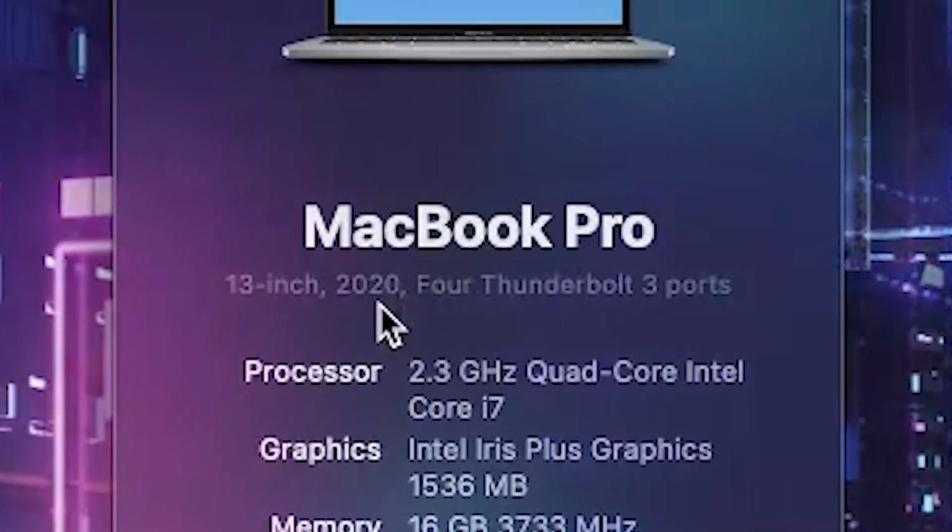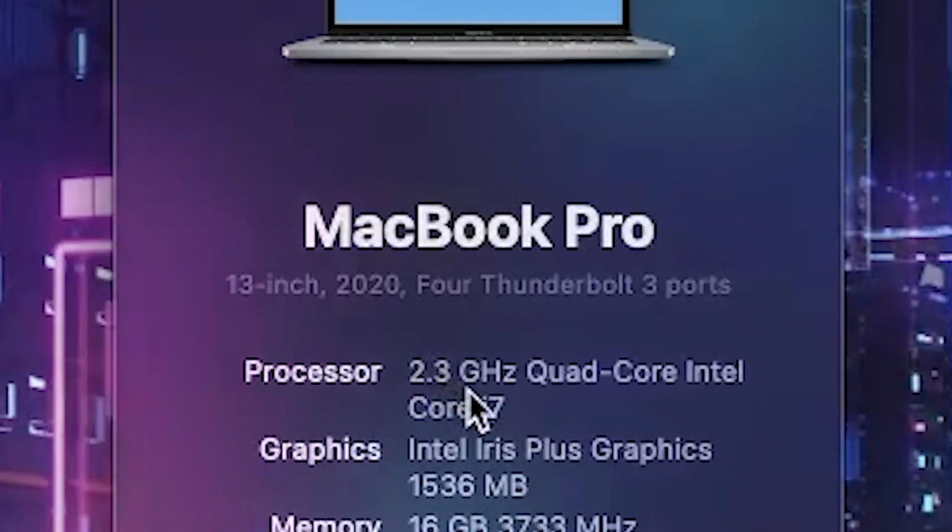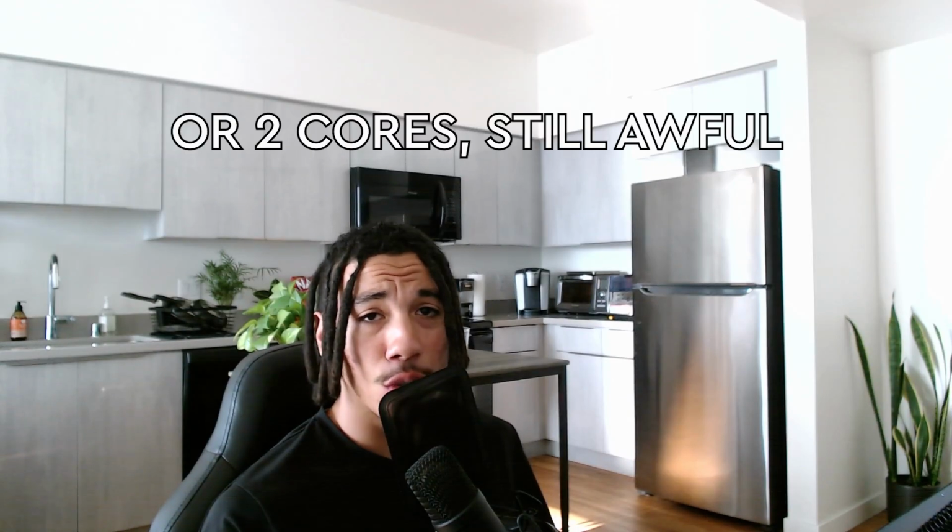It's 13 inches, so it's very slim and small, perfect for school. It's 2020, so it should be able to hold up for the next few years. And let's look at the actual hardware of the computer. We have a 2.3 gigahertz quad-core Intel i7. The quad-core Intel i7 is quite nice. I know there are Macs that have single core, which is like, wow, are you serious? The 2.3 gigahertz is not that crazy though.